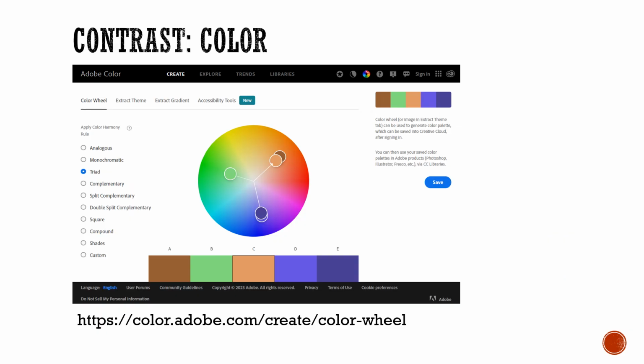Now, I'll provide an active link to this, but this is the Adobe color wheel that will help you pick out different color schemes that will either complement each other, or be a little bit monochromatic if that's what you want, so that you can see different shades. It's a really good tool to use when you're working with color.